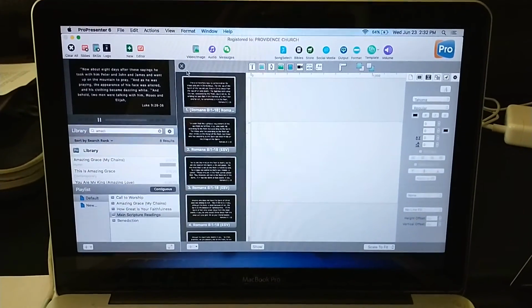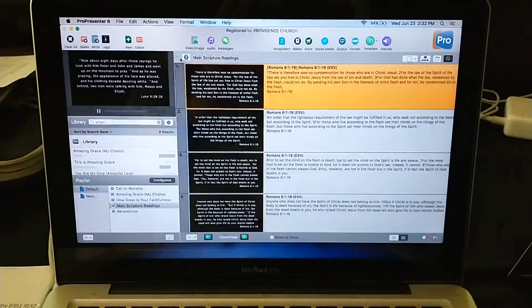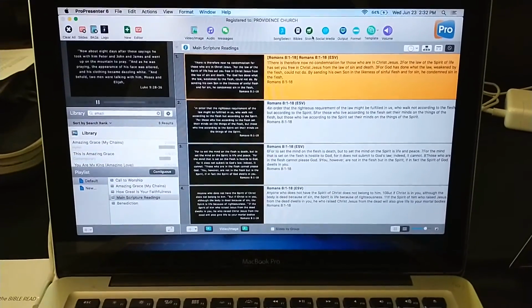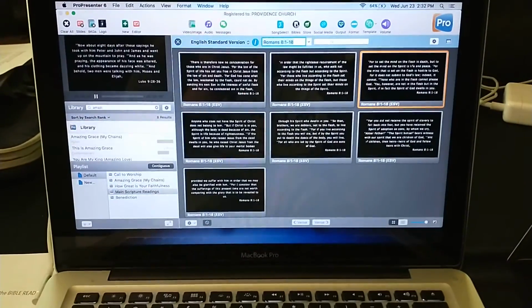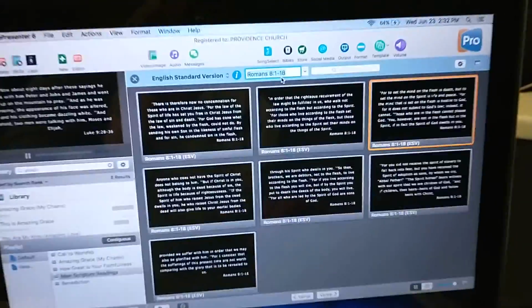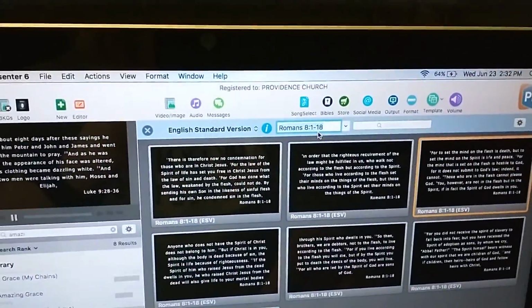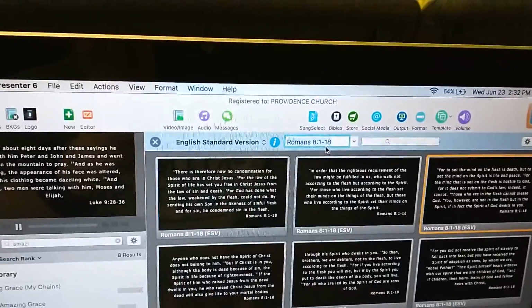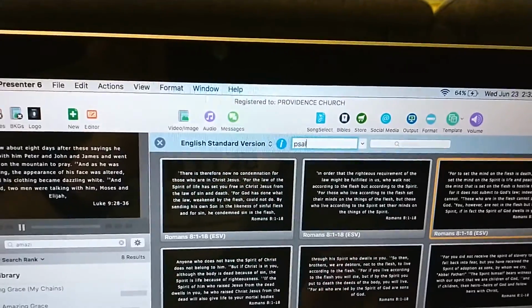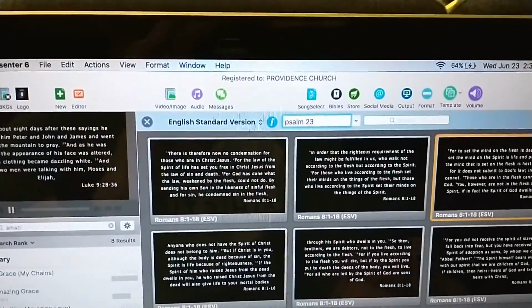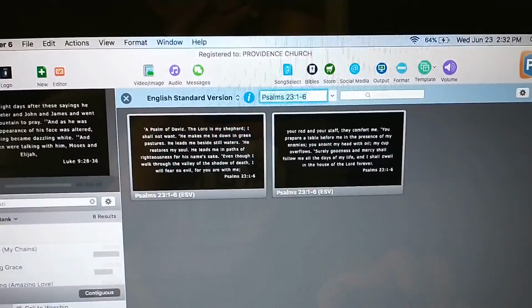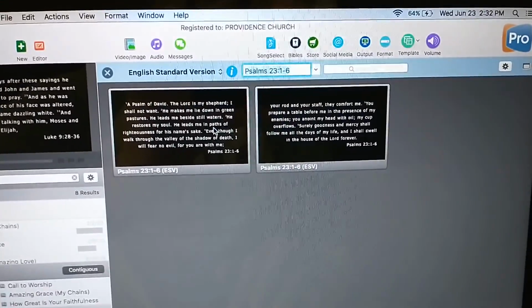So now, again, I'm in the editor view. I need to get out of the editor view. I'm going to go to the Bible view. And let's add another scripture to that. So we're going to go, let's say, Psalm 23. Let's just see how it handles that if we don't put any verses in. It knows that we want the whole entire chapter.